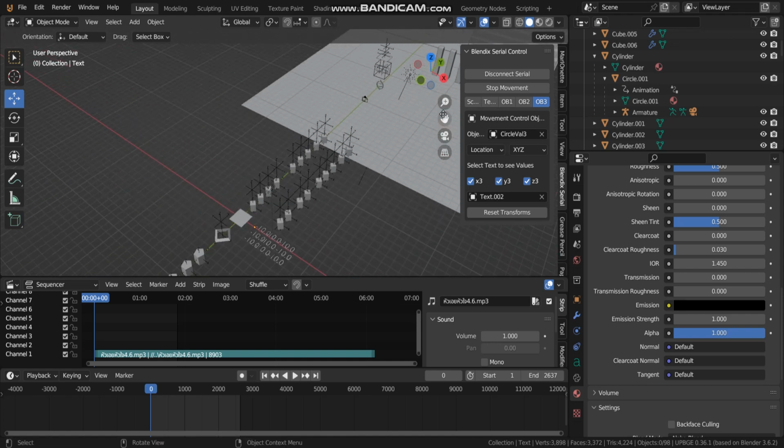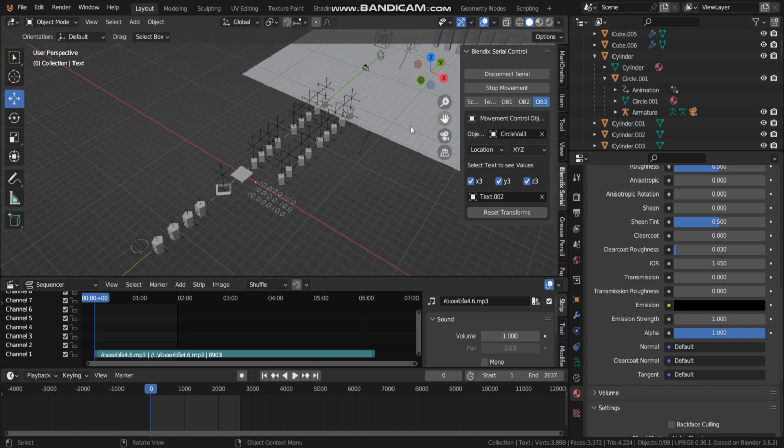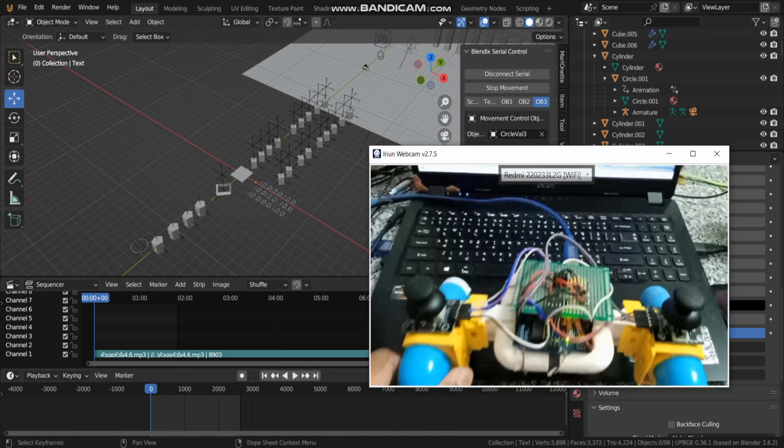Today I'm going to show you another experiment. In the last video I uploaded about how to work with microcontroller and UPBGE, and in this video I'm going to show you there is another way to work with microcontroller. Okay, let me show you.